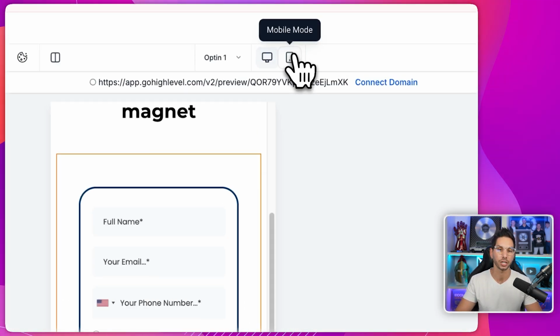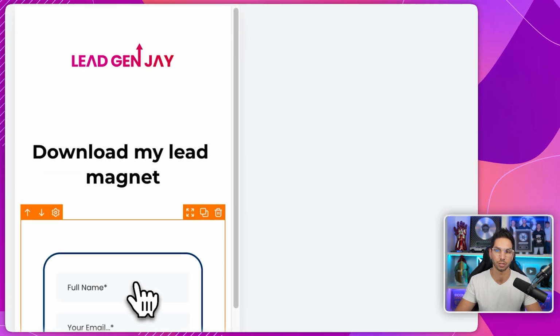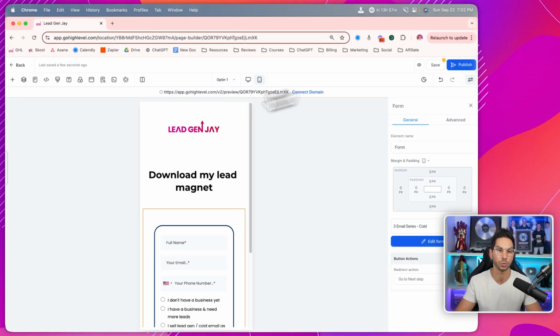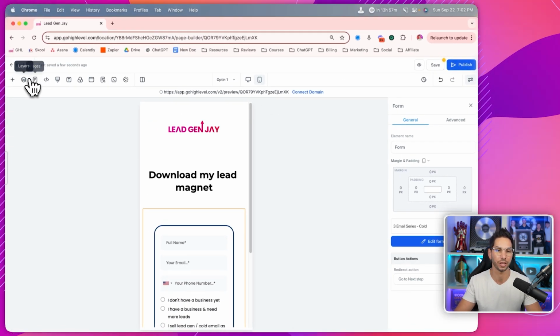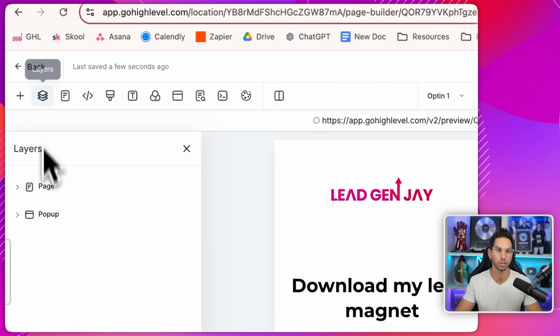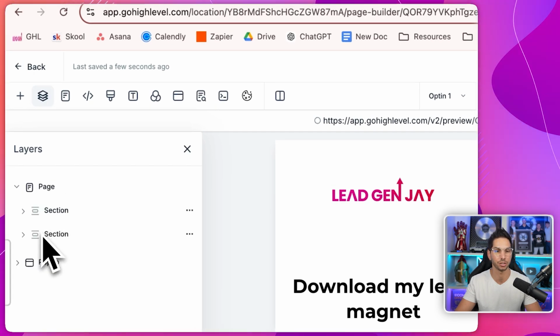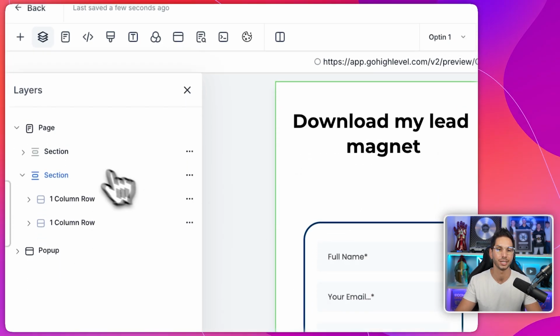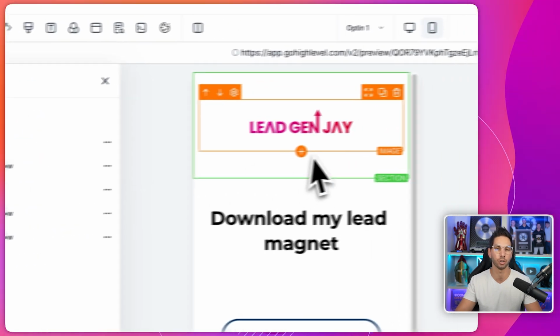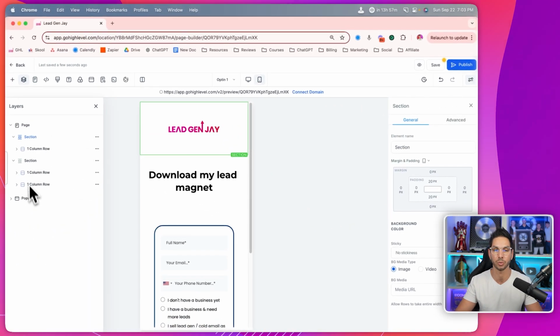All right, then always check your funnel in mobile just to make sure it looks good. This one does not, but I'm going to go ahead and save it anyway. Before I do, there's a couple things here that you should see. There's layers. This is where you can come in and actually see all your sections. If you're having a hard time grabbing onto a certain section or row because of spacing, this is a really great way to do it.